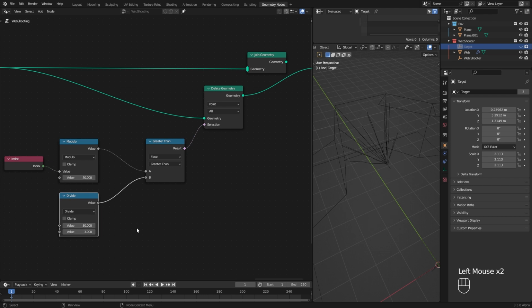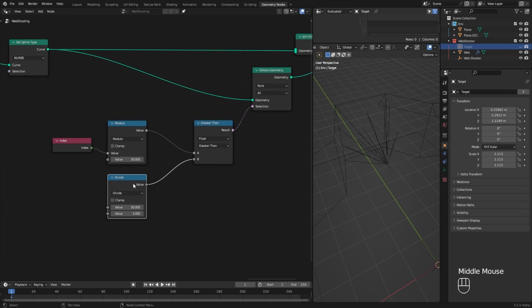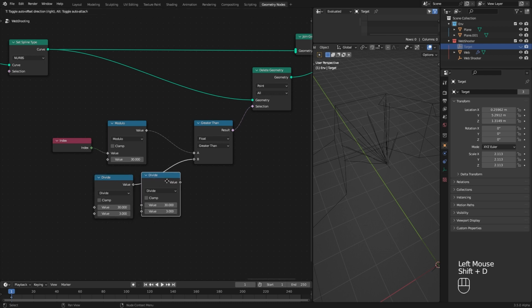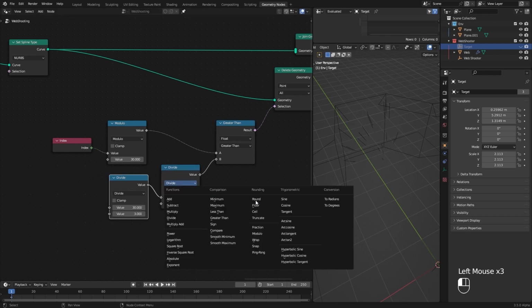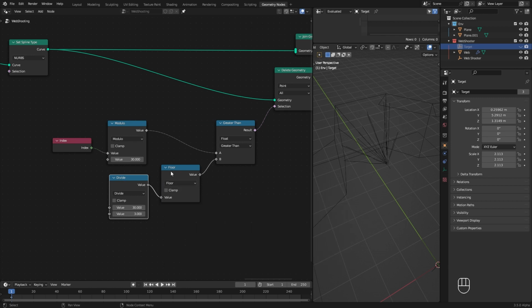But your number may not be 30. It could be 31, and in that case, we are outputting a float number, 10.33, like that. It is okay to have that. This logic will still work. But I always like to keep things in a particular way. So I add another math node here and select float to integer, round math type. This will turn that float number into an integer.